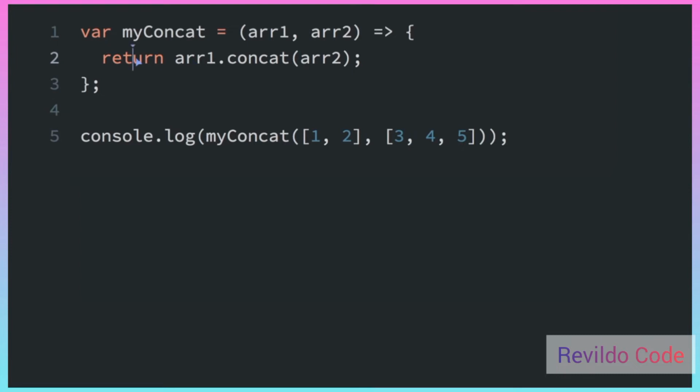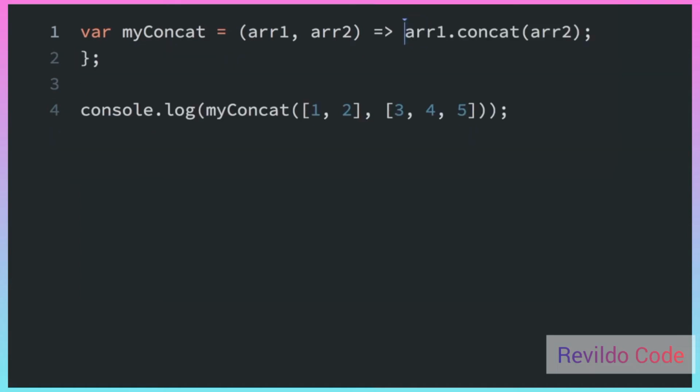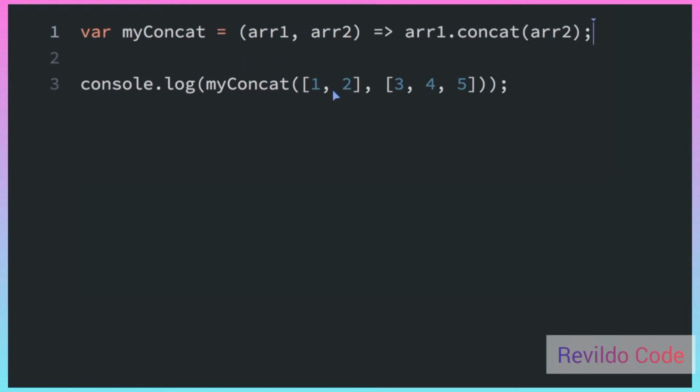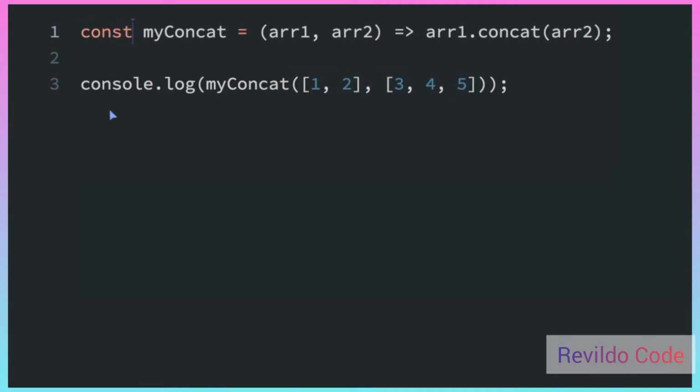Since all we're doing is returning this, we don't even need the return keyword, and we don't need the curly braces. So I'll take that off. We'll take this off. And now we've done this. I just converted that function into an arrow function, and it has these two parameters. So we just have the parameters in parentheses, we have the arrow, and then we have what's being returned right after the arrow. So if I run that, you'll see that we concatenate the two arrays that are passed in this example. And then for good measure, we'll change this to const.